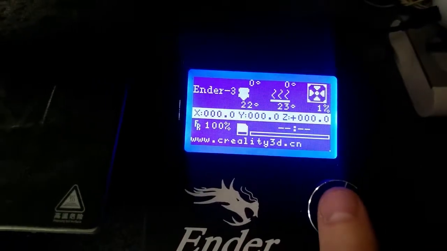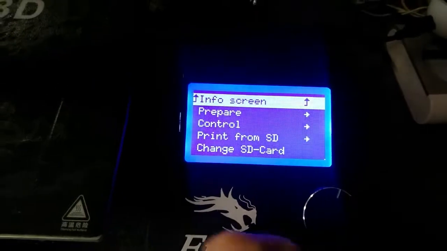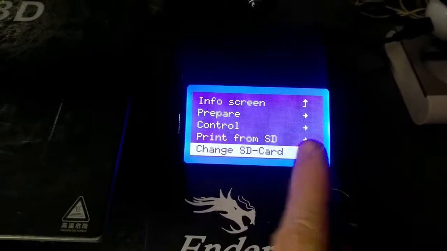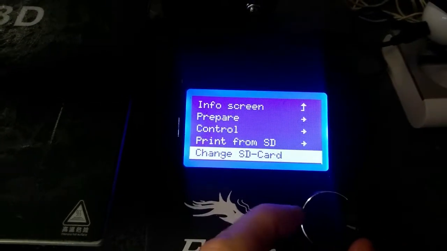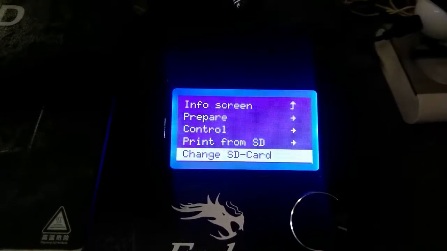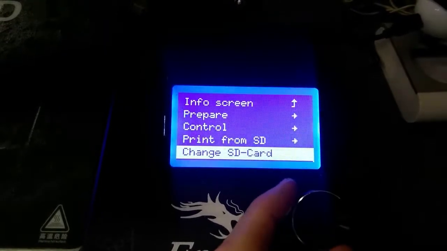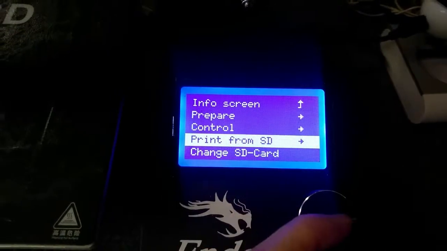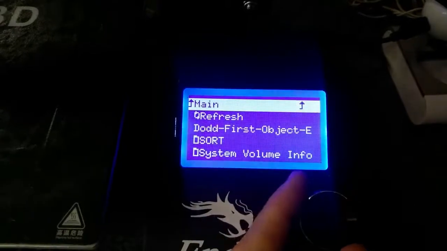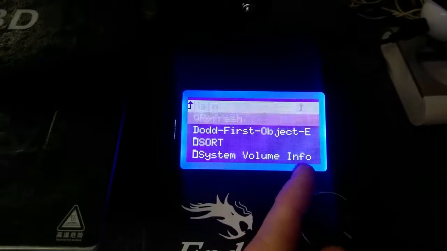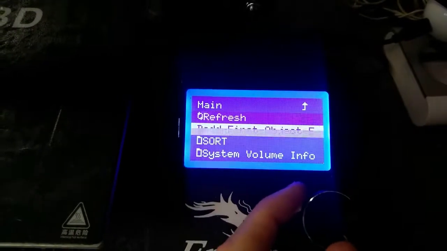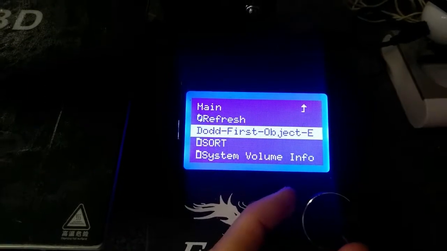I'm just going to click this button, and I'm going to go down to change SD card. Click that. What that's going to do is reboot my SD card so that I can read the files off of it. I'm going to scroll up to print from SD, and then go down to the object I want to print, which would be first object.